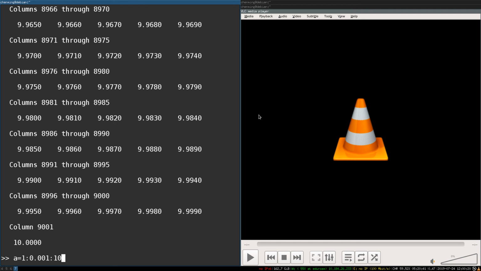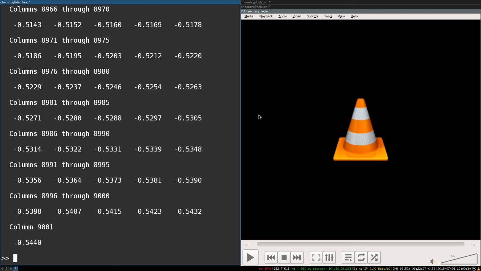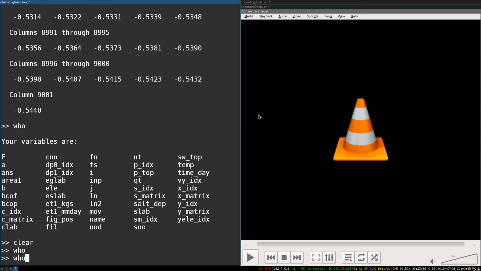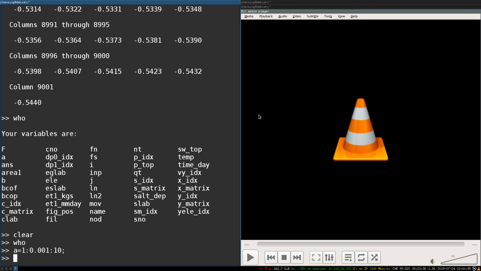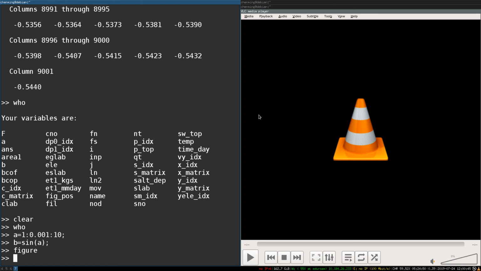So I've already defined A. Well, unfortunately, I didn't put a semicolon, so it has a lot of results. Let's say B is equal to sine A, right? Then we've already got that. And if we use who, then that's literally everything. Oh, we've got quite a lot of things. Let's just clear it up. Then it doesn't have that. So let's say A is that, B is sine A, okay? Then what we can do is figure. And nothing comes up. Again, it doesn't have a user interface, but it's there anyway.